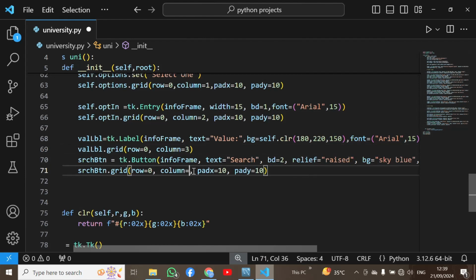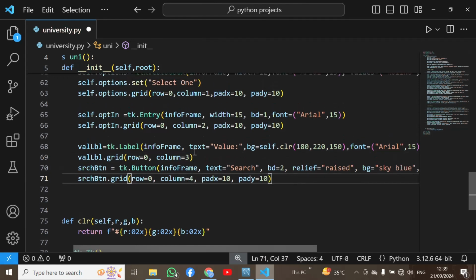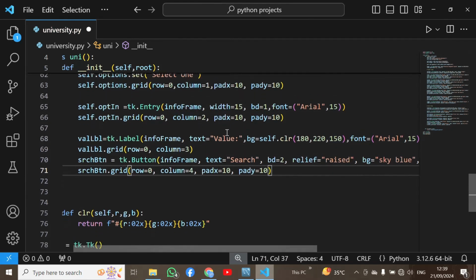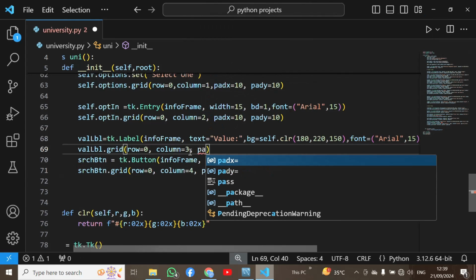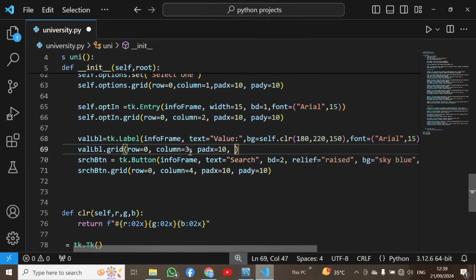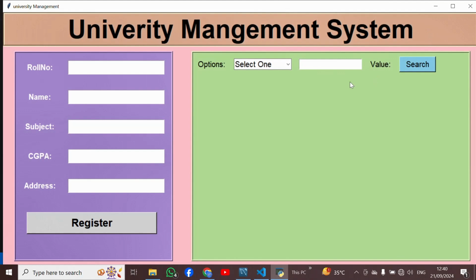And here I will use fifth column. Okay, and then here I have to use padding. So here I will use pad x, then I will give value 10, and for pad y also I will give value 10. Now I will save it and execute it. Okay, so now, sorry, I have to set it here, not here. So I have to change column number.